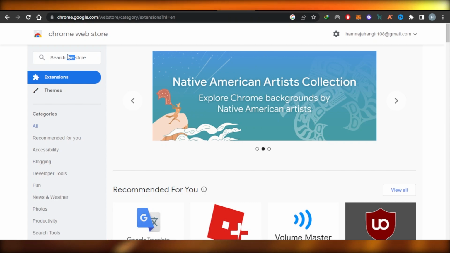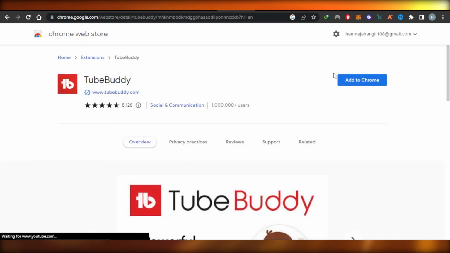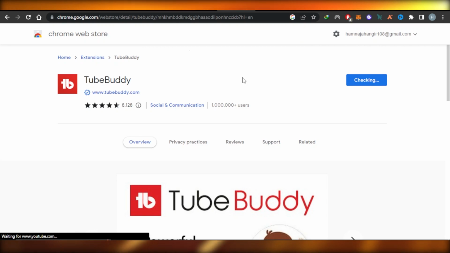In the search bar, you're going to search for Tubebuddy. This is the first one you can see, Tubebuddy. Now you're going to click on Add to Chrome. Click on Add Extension and the extension will be downloaded.